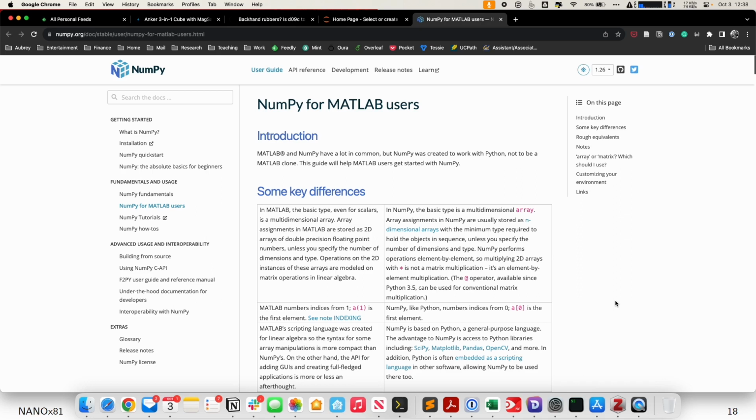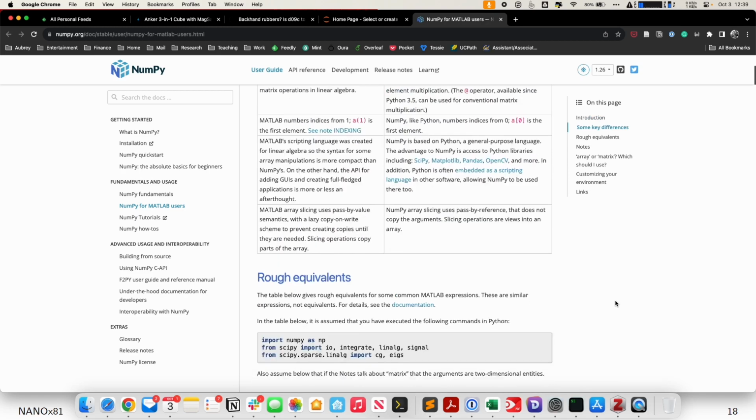One thing that you definitely need to remember is that in MATLAB, when you index a list, it is one-based indexing, right? So the first element is 1, while in NumPy and basically all of Python, we use 0-based indexing, which means the first element is actually 0. Okay. Other than that, the rest of it I will leave it to you to read yourself.